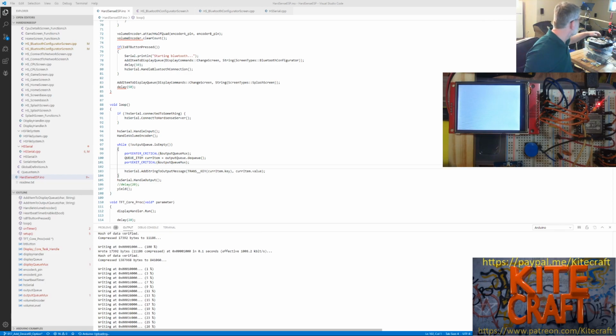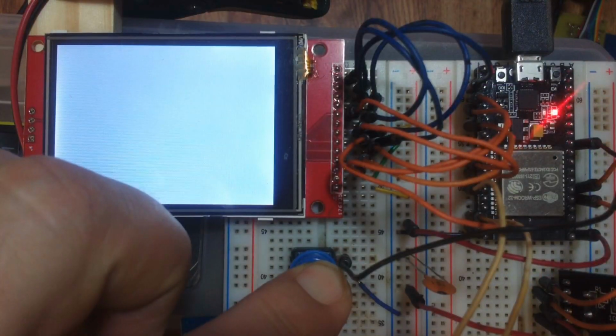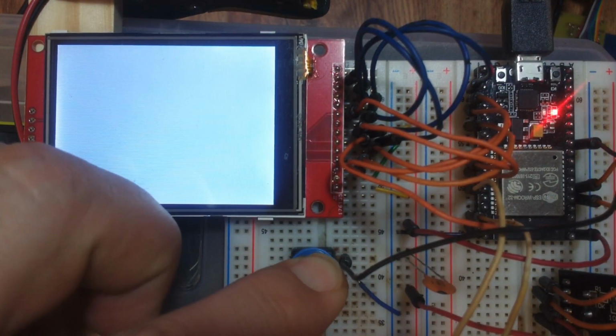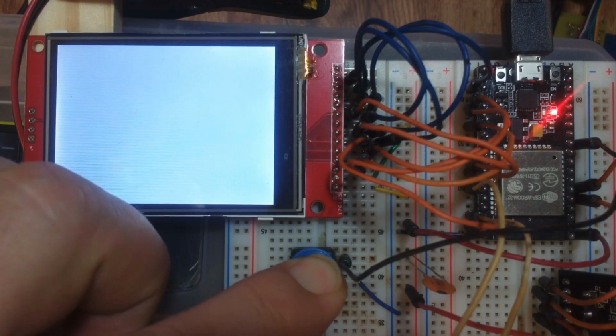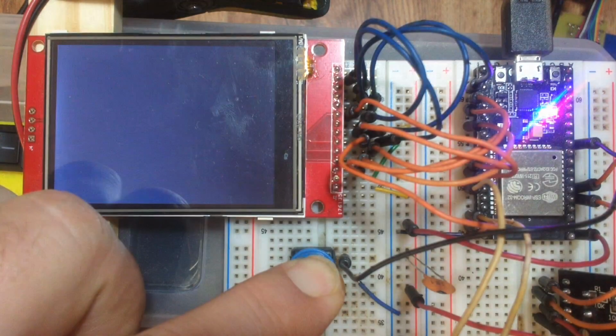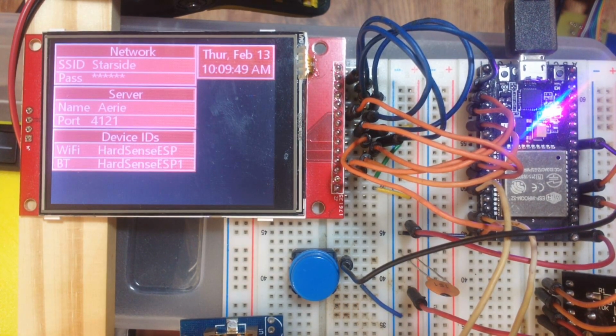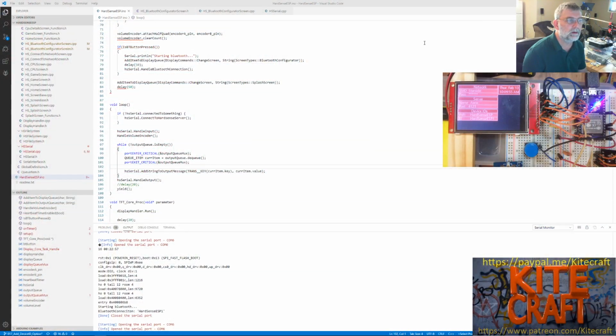Now we want to go straight into the Bluetooth, so I'm going to hold the button here. And we should see everything working perfectly. Perfect. I guess I can move those HardSense labels over to the left a bit. Well, the actual device ID labels over to the left a bit. So let's just actually do that.